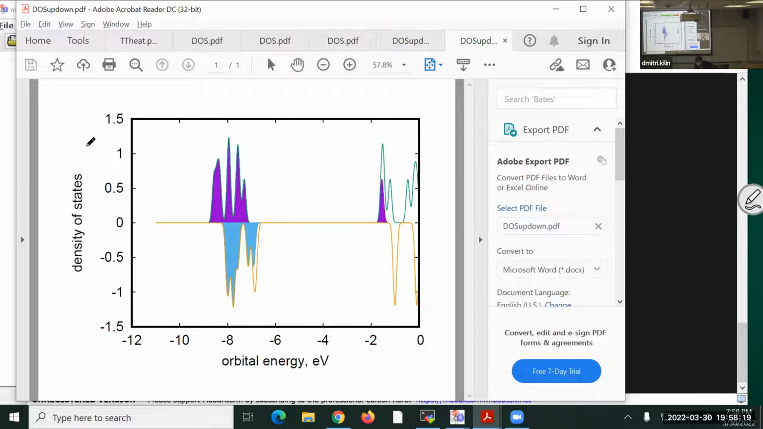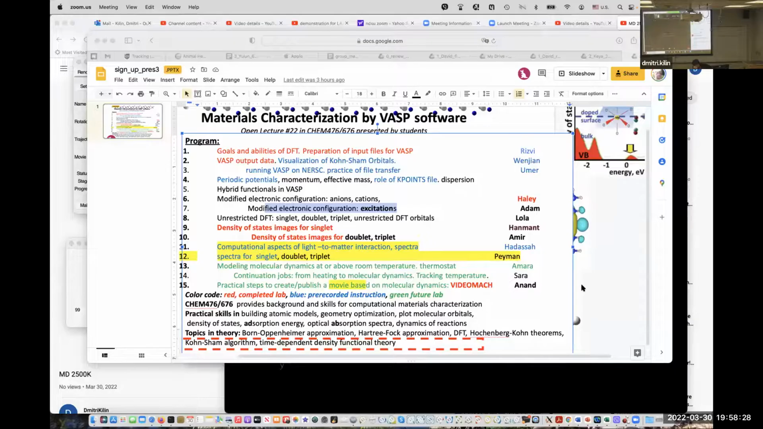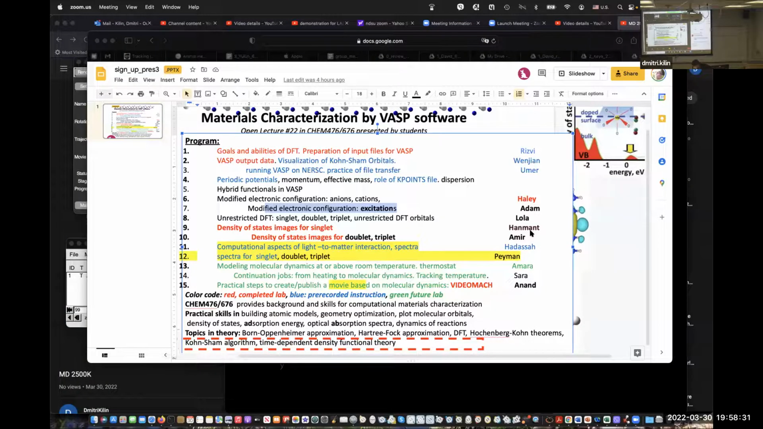So this is a subject for Lola and Amir. You should do doublet yourself, but there you may take this octahedral, like titanium H2O6, 3+. Okay, light to matter interaction, spectra for singlet, doublet, triplet. Is it the only one thing left, right? Everyone else is done.